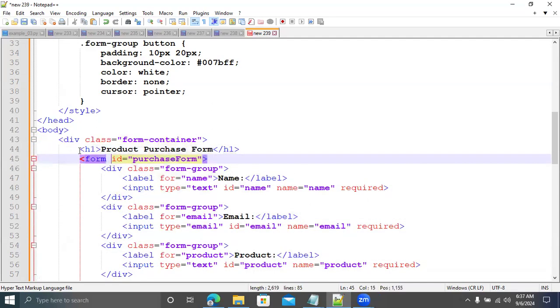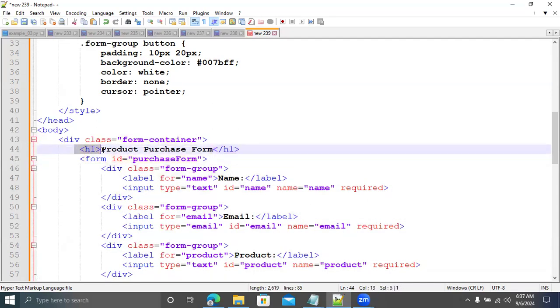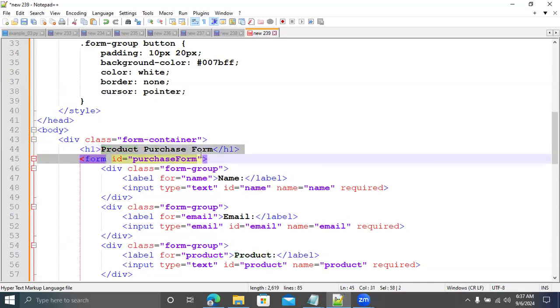The first object is H1. H1 stands for heading, not header. H2 also stands for heading. H1 gives you a bigger size, and H2 means the size will be a little less. It's a heading tag: product purchase form.